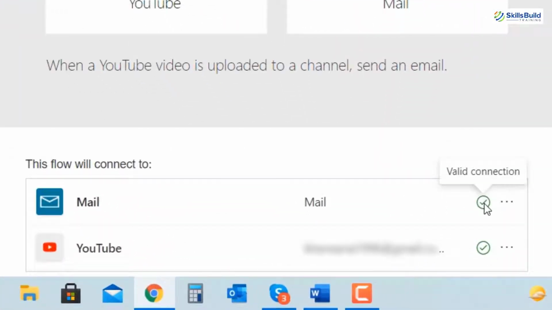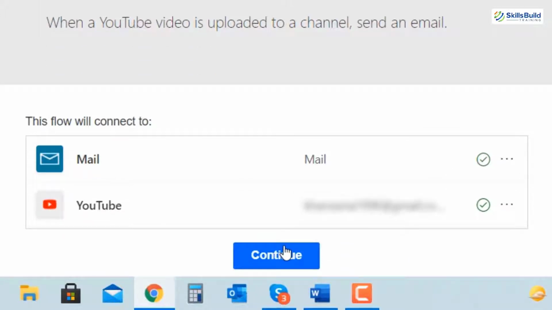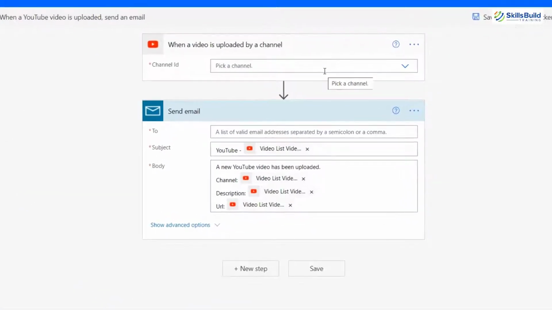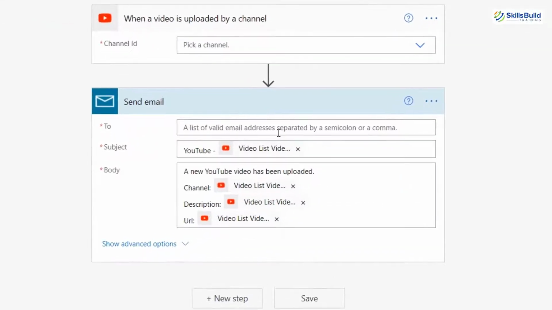Here you can see it is a valid connection. It is also a valid connection. Now, in order to make this flow, you need to continue. Here you need to give the ID of your channel, and whenever a YouTube video is uploaded, it will send an email. And here you need to give the email details and also details about your YouTube channel. So that is how it works.